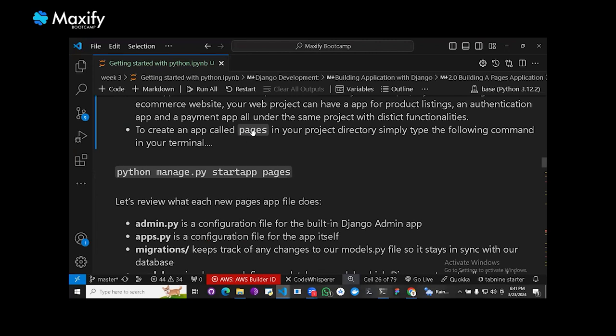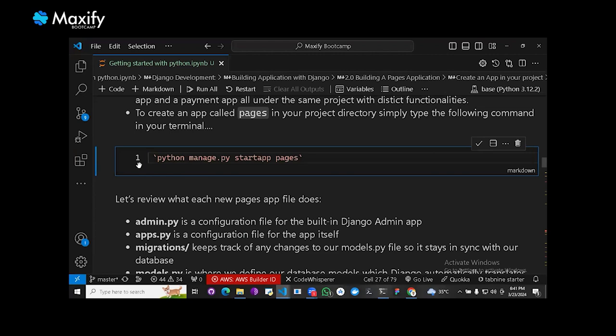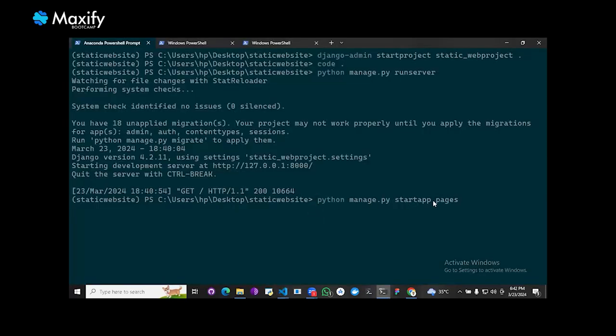So to create an app called pages in your project directory, simply type the following command. It's very simple: python manage.py startapp pages, right? So this manage.py file is very, very useful because we used it to run migration in the previous setup. We've used it to run the server. Now we're using it to start an app called pages. So let's go back to the terminal now and run the command. So python manage.py startapp, what's the name of the app? Pages. So if I hit enter, it's going to spin up an app for me called pages.